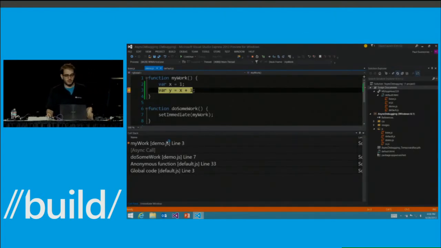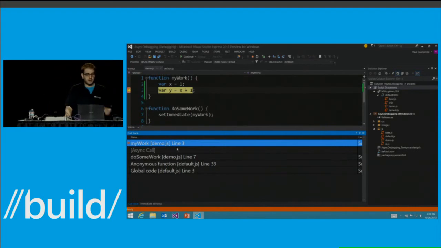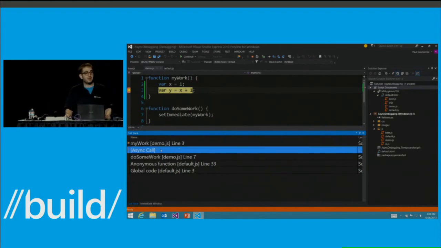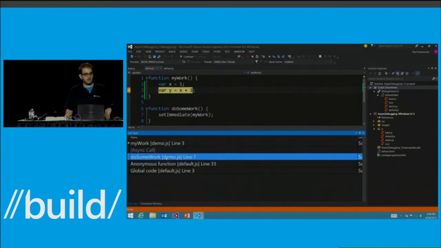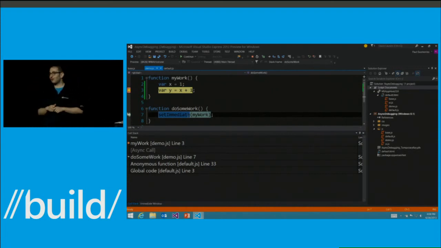Traditionally, you would have just seen this line here. I know I broke in there, but how did I get here? With the async debugging support, you can now see some async operation happened. What was being done right before that? Oh, do some work was called. So you can now trace back and figure out how you got here. Really cool, right?